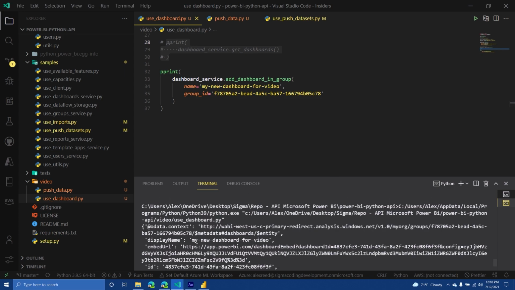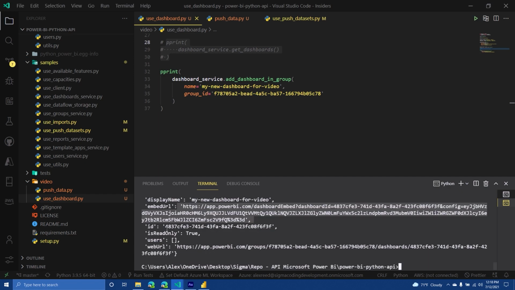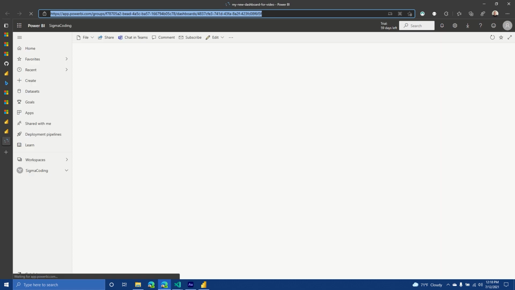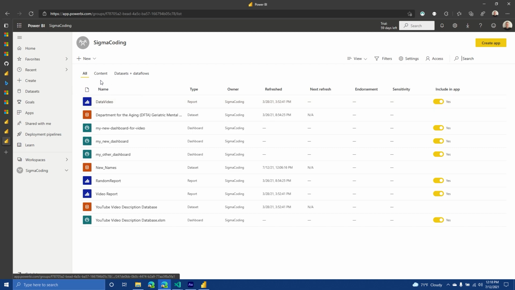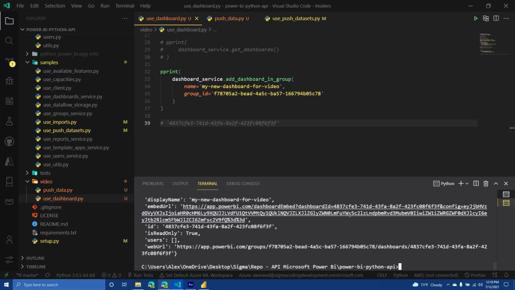Okay, perfect. So we now see that we have a display name, the embed URL, the ID of our new dashboard. I'm going to copy that because I will need it later. And then I also have that URL. So if I click it and I go to it, I'm going to see this blank dashboard and it's going to be really, really boring. And then if I go to my workspace, I should also see my new dashboard for video. I have lots of different dashboards, as you can see. So lots of good stuff here. But that's basically getting dashboards and then adding dashboards from the REST API.